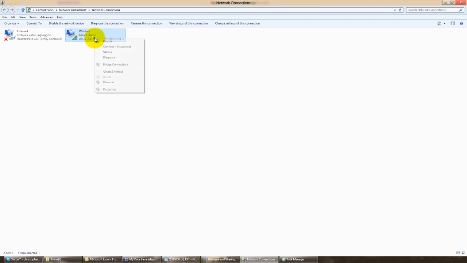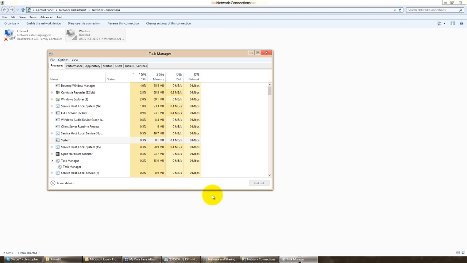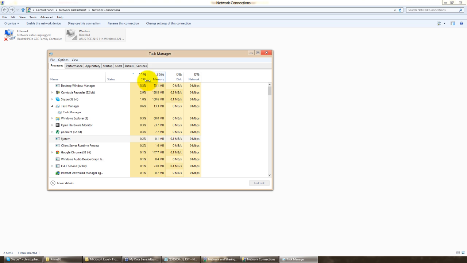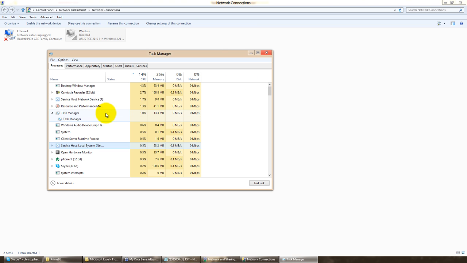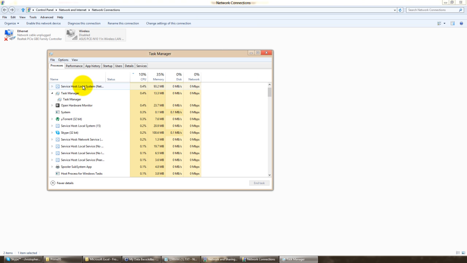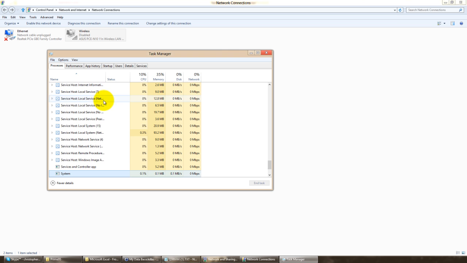So, to demonstrate this problem, if I right-click and press disable on this wireless card, you can now see it says that it's disabled, and we go back to our task manager. This CPU usage will drop. The system process, if I find it by typing in system, is now using less than 1%, or even less than 0.5%. So we can see clearly that this has addressed this problem.